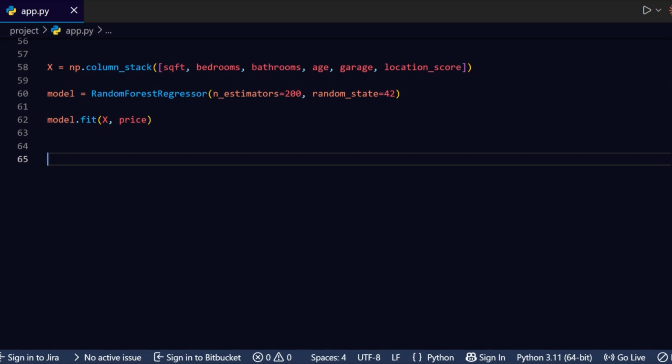We stack all 6 feature arrays into a single 2D training matrix, initialize a random forest regressor with 200 trees, and train it on the synthetic housing data so it can predict prices from new property inputs.